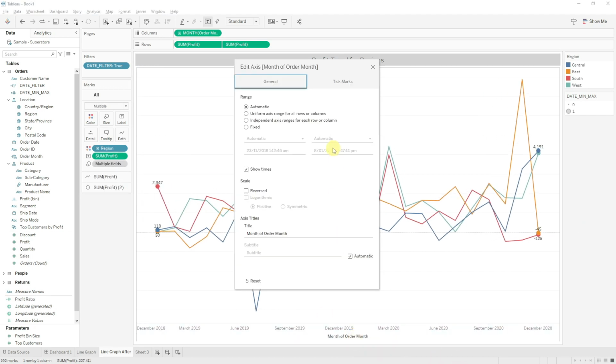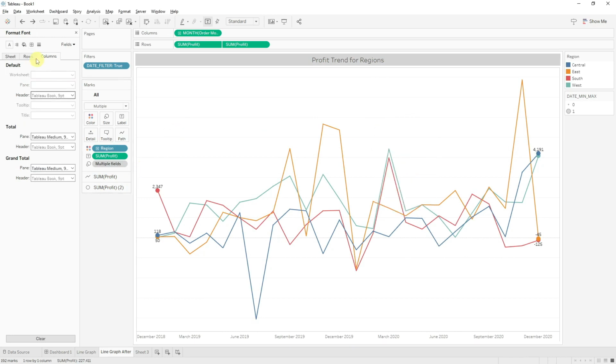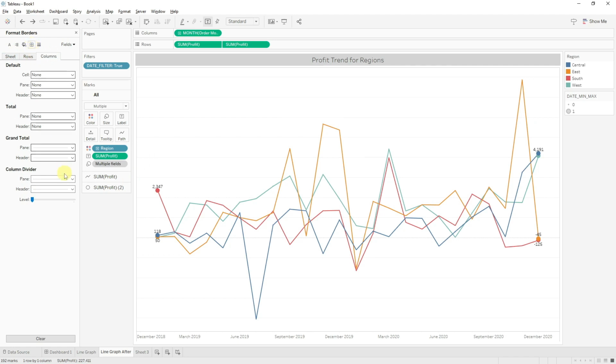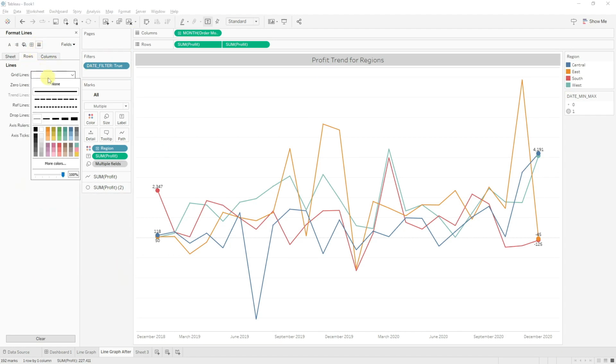While we're at it, let's get rid of the title on this axis. Let's also clean up some of these grid lines. Right click, format. For our columns in the border section, let's remove the column divider. That'll remove the two side lines over here. Then in our rows, for the grid lines, we'll remove the actual grid lines.